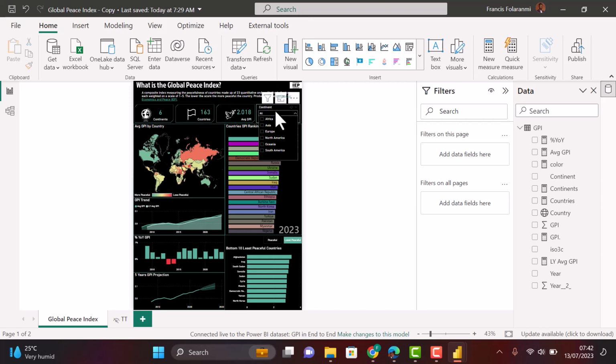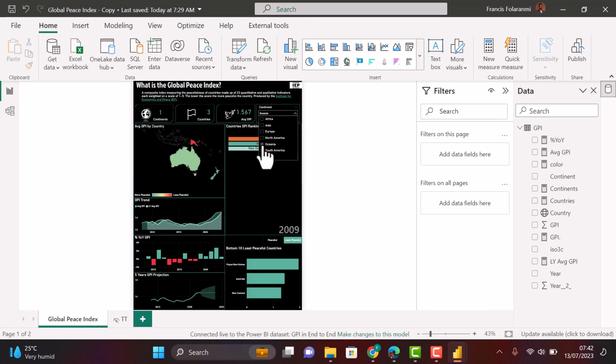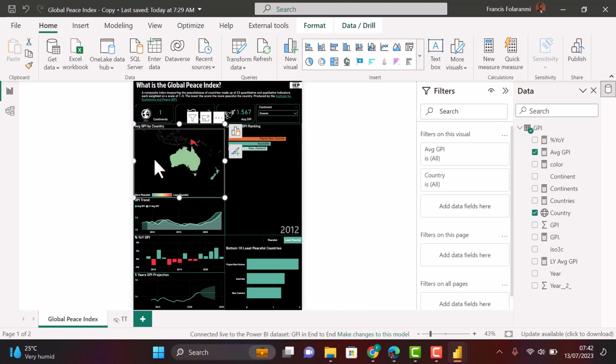So if you hover over here and play around with your report, let's say I want to go to Oceania as a continent, you can see all the countries that are there for this particular data set. We have just 3 countries right here: Papua New Guinea, Australia, and New Zealand. If you hover over each of them, you have a tooltip telling us the exact country and also their average GPI.